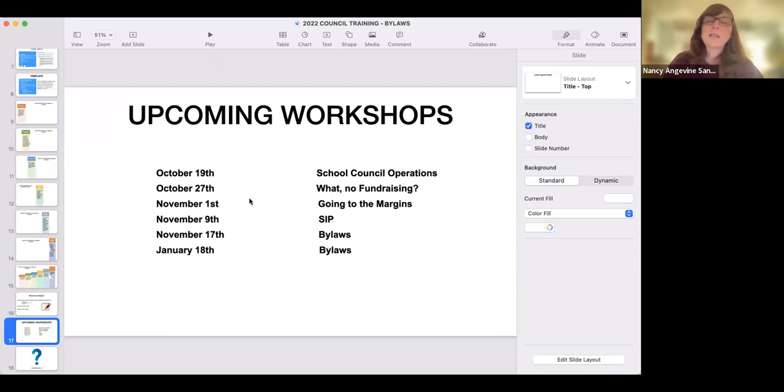Then on November the 1st, the next training session is called Going to the Margins. In that, I'm going to be giving you ideas for how you can reach what some people like to call the hard to reach parents and caregivers in your community. Those people who are at the margins, who have a voice, but we don't hear their voice. On November the 9th, I'm going to do a session on the school improvement plan, because you are required both by the province and the board to have a say in the writing of the school improvement plan. So we'll be looking at what that will look like. And then there are 2 more sessions on bylaws coming up because it's so important.